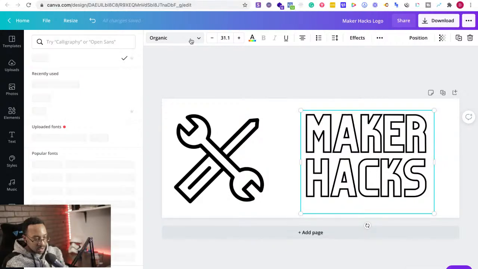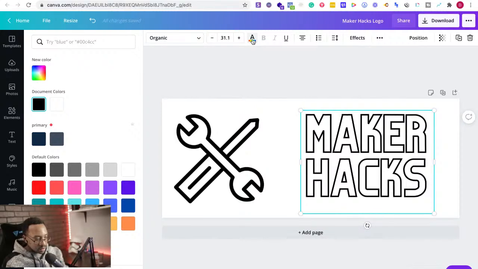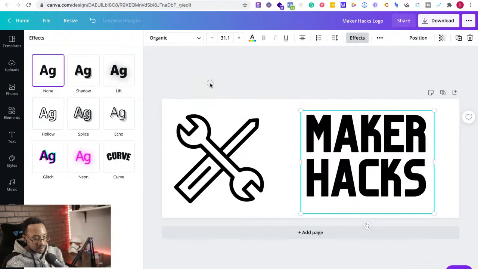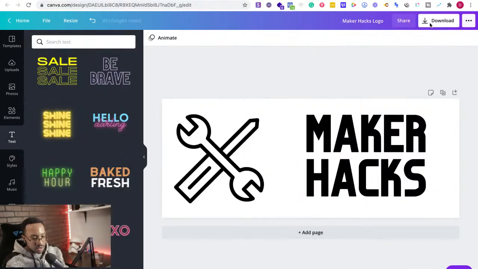What does organic even mean? Document colors. I can't just fill it? Effects? Can I? Oh, none. Hollow. There we go. Let's try this again.